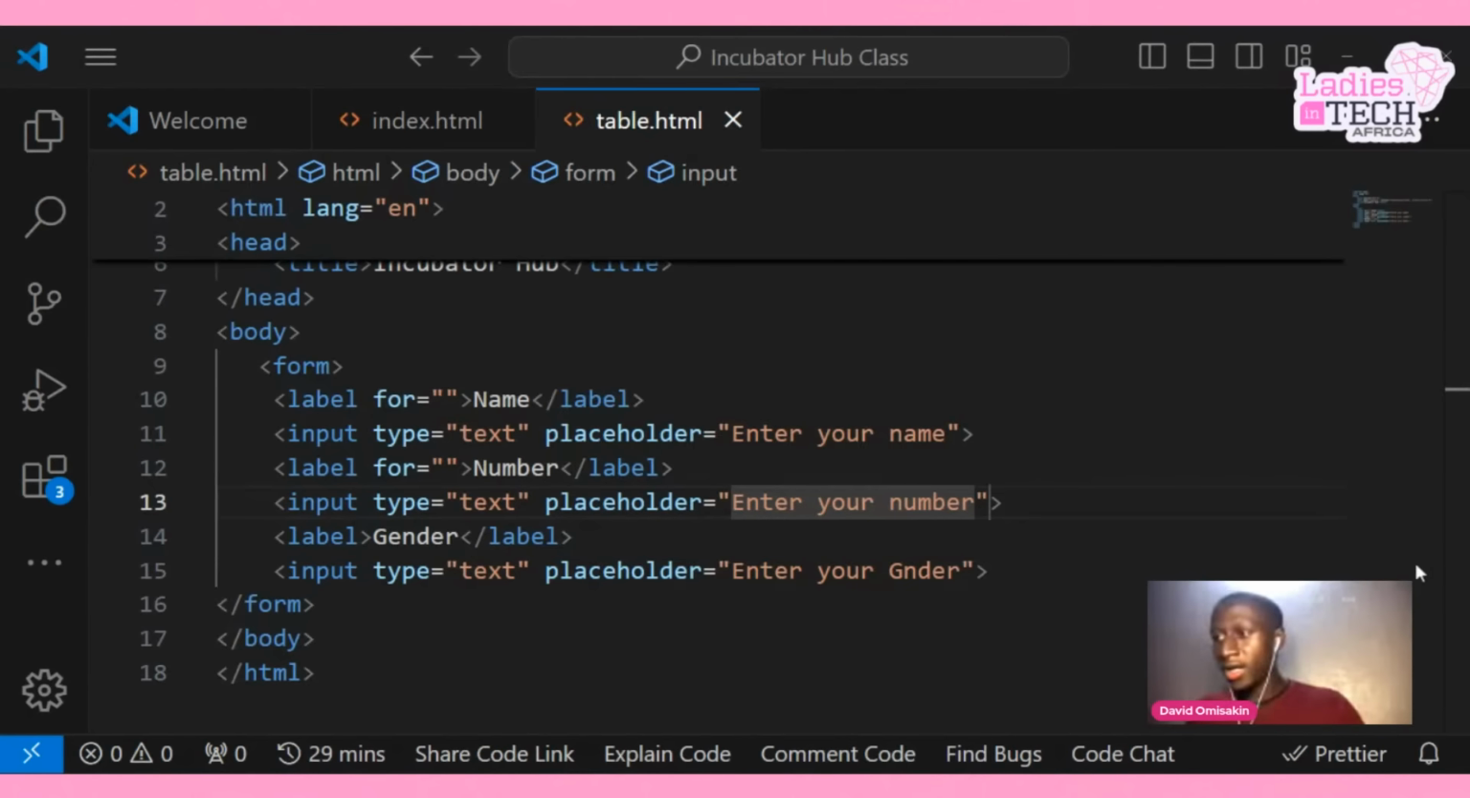Please, if it's not clear, we've said it countless times that if it is not clear, increase your video quality. Just click on settings and then increase it to, let's say, 720p. Very good. So some people are saying it is clear now.